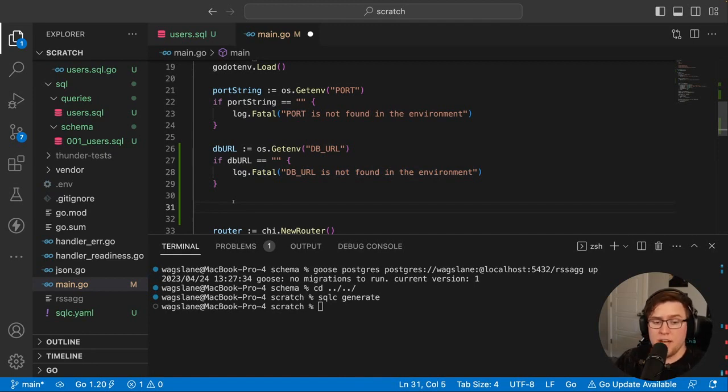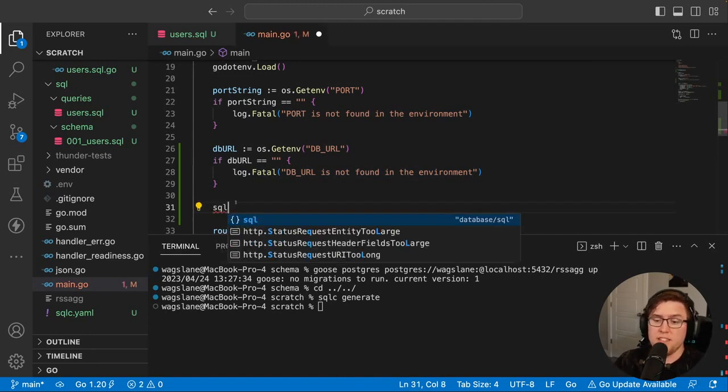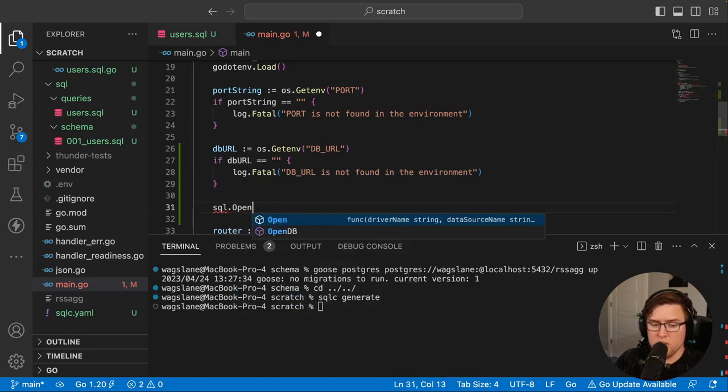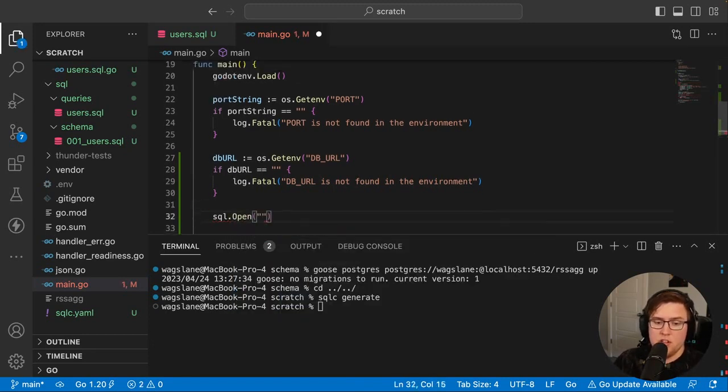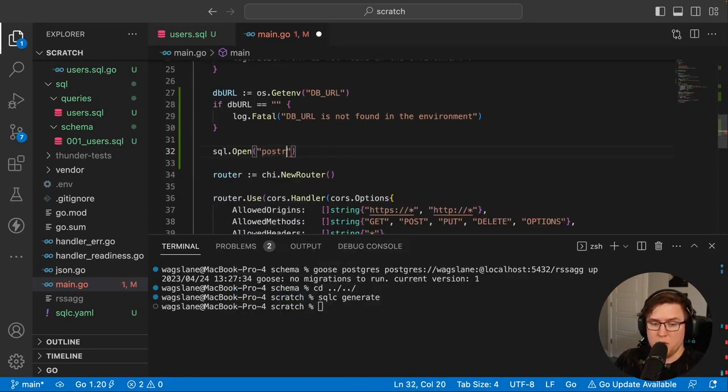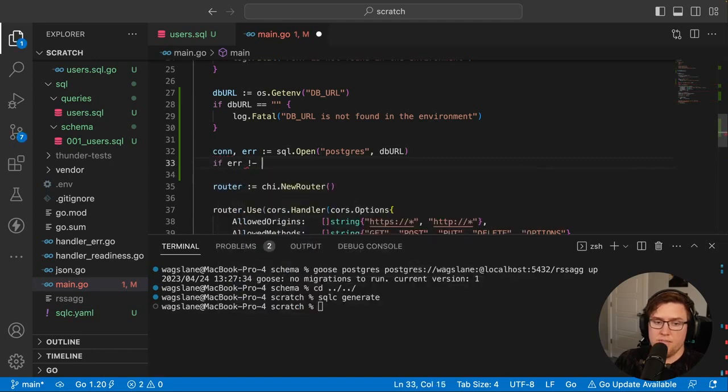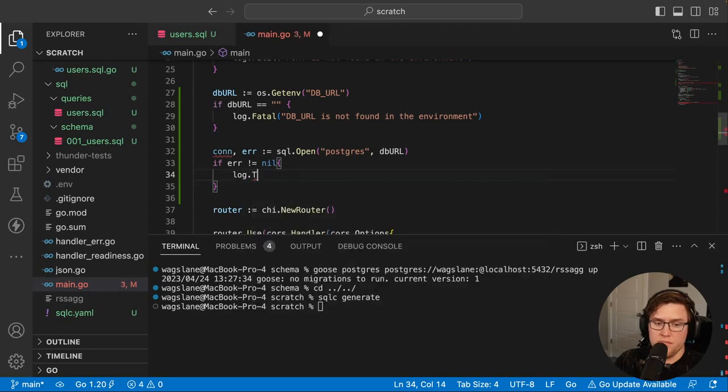After that, we need to actually connect to the database. The Go standard library has a built-in SQL package. We can do sql.Open. The driver name that we'll be using is just postgres. And then we can pass in the connection string. This will return a new connection and an error. And again, if there's an error, we'll just go ahead and log a message and exit.